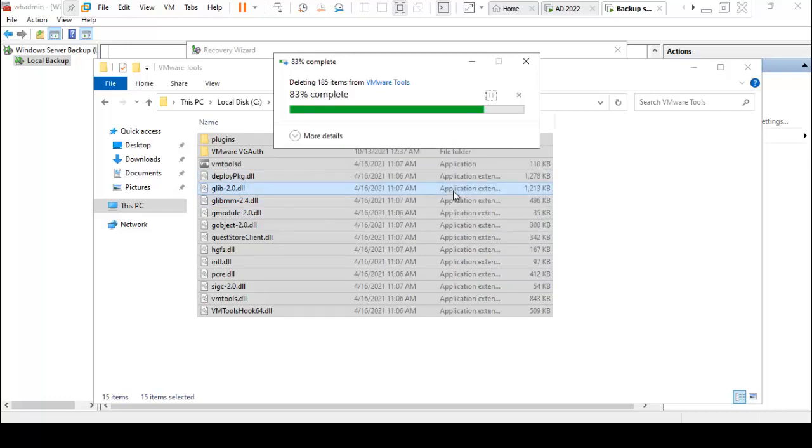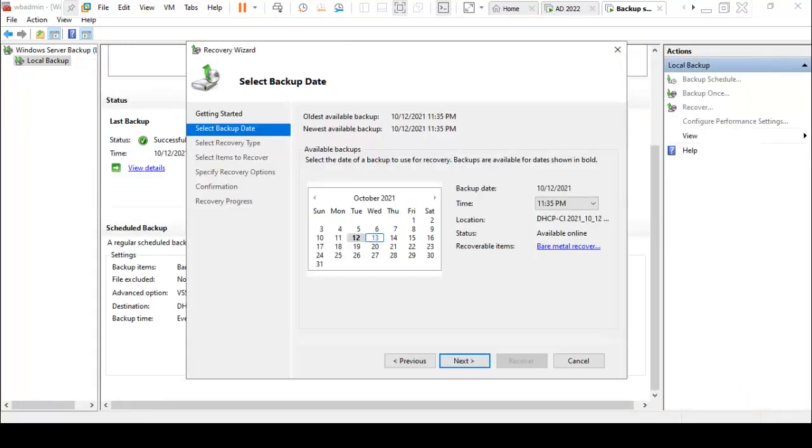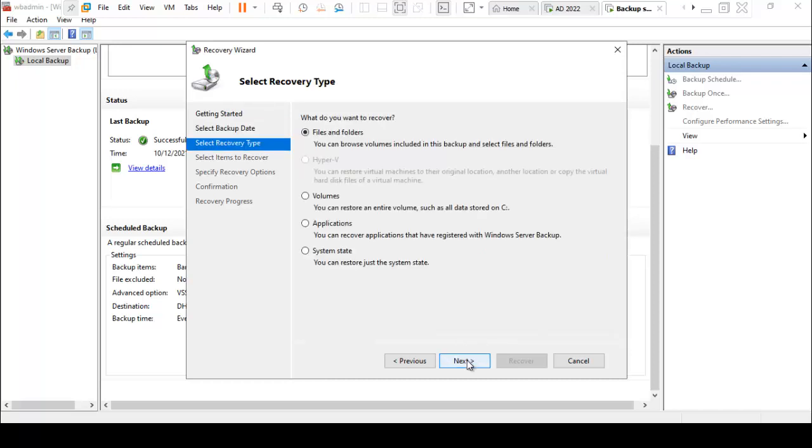Okay, so I am in the recovery wizard, so I just click on file. So here we have only one backup, which is Tuesday 12 October. So I just click on next.